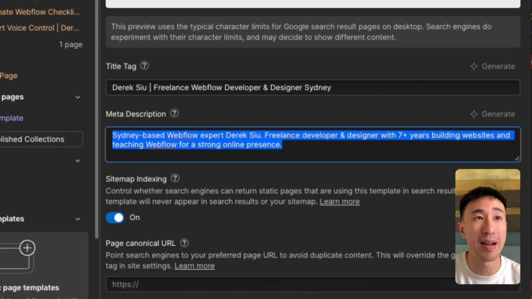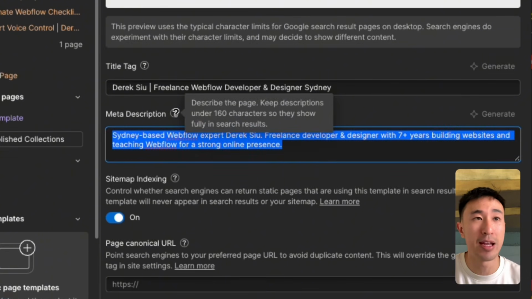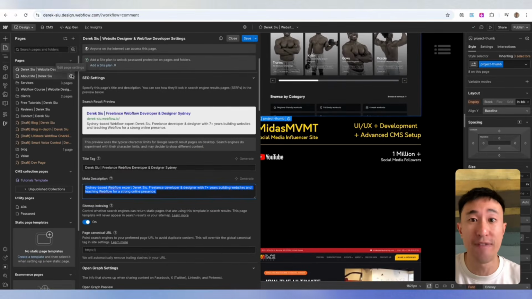So this is the text that appears below that title. And again, it's suggesting a certain character length, so make sure you adhere to that. And the next thing is to make sure you do this through every single page.